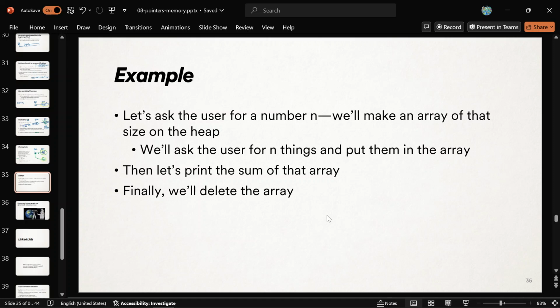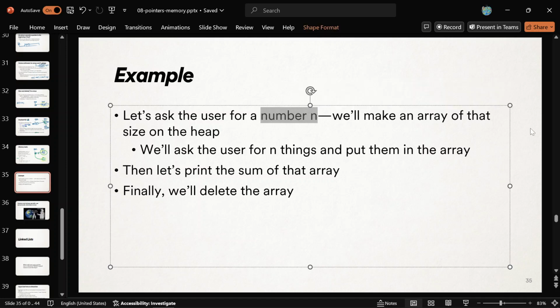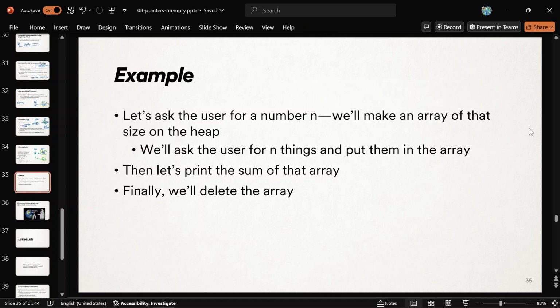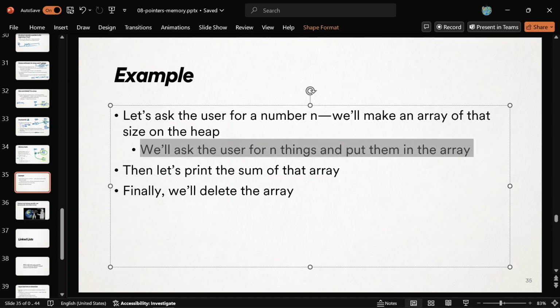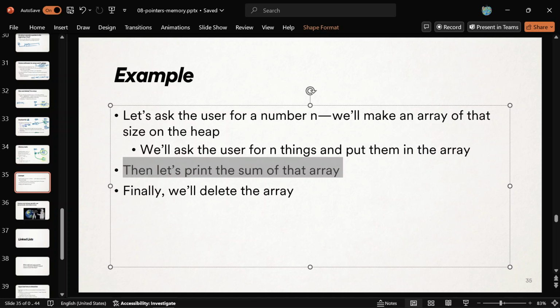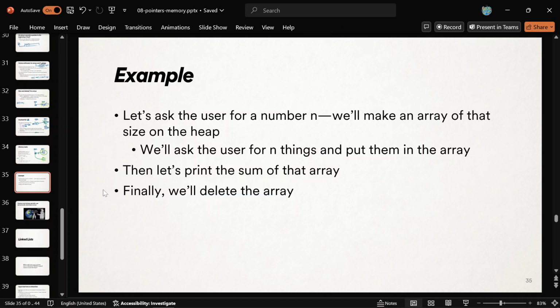And so let me finally give you an example of using the heap for something non-trivial. Let's ask the user for a number, n. We're not sure what it's going to be up front. It could be 1,000,000, could be 42, and we're going to make an array of exactly that many things on the heap. That's going to be great. That's a good use of the heap, I think. And so then we'll ask the user for those n things and have them fill the array. And then we'll do something with that heap memory. Let's do a sum calculation. We'll print out the sum of that array, and then once we're done using it, we'll delete it. And we'll be good C++ programmers and clean up after ourselves. All right?